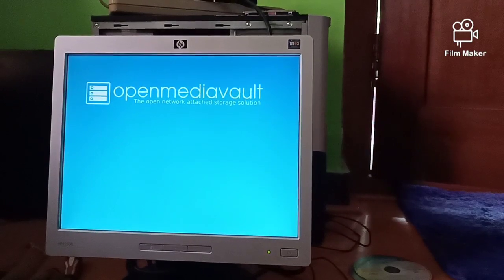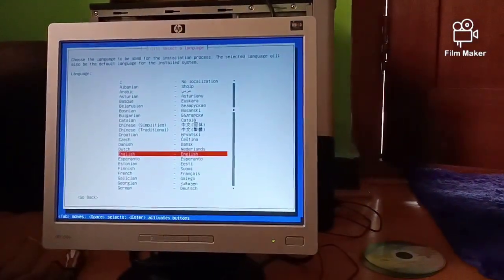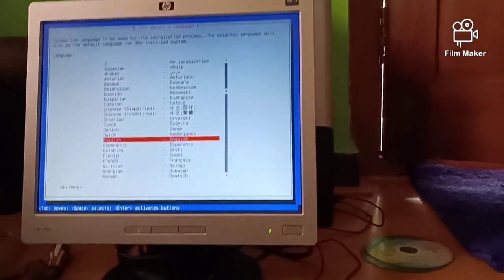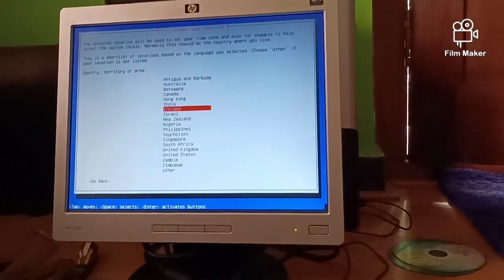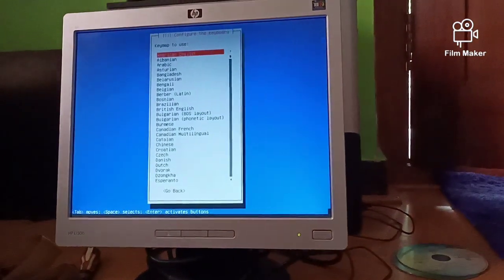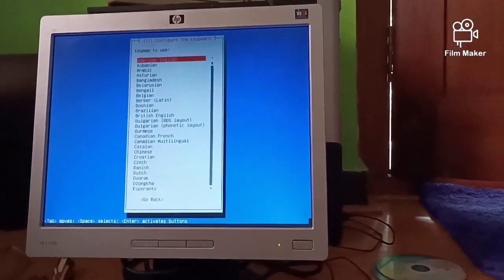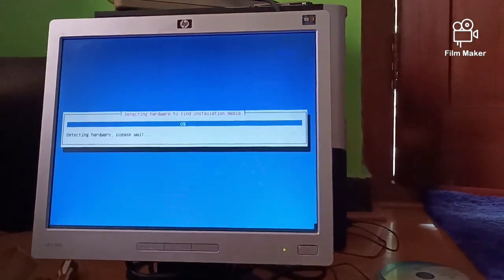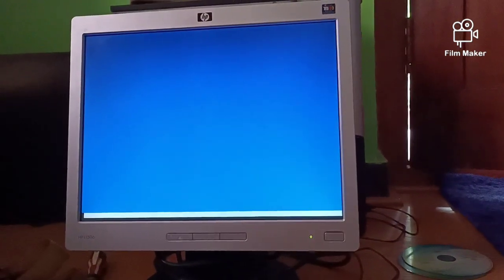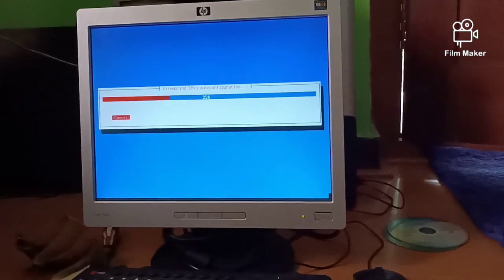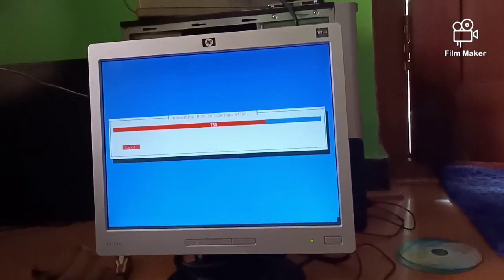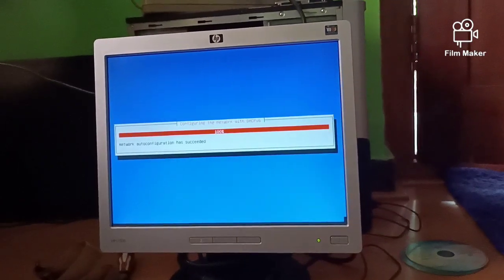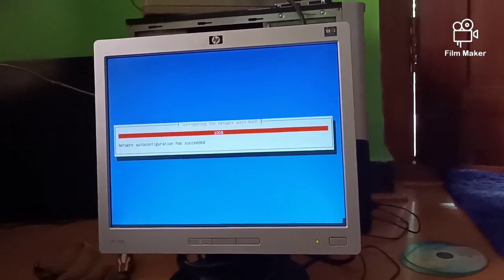So this is the first screen. Here there are three options, and we have to choose the first option, that is the install option. So we started the installation and select the language. Next select the region. Then select the key map. So now it will start the installation.